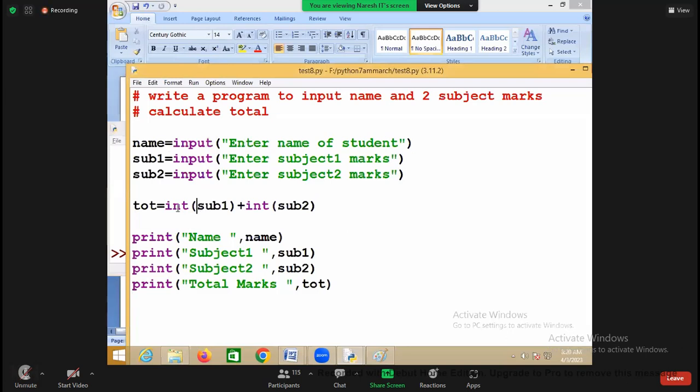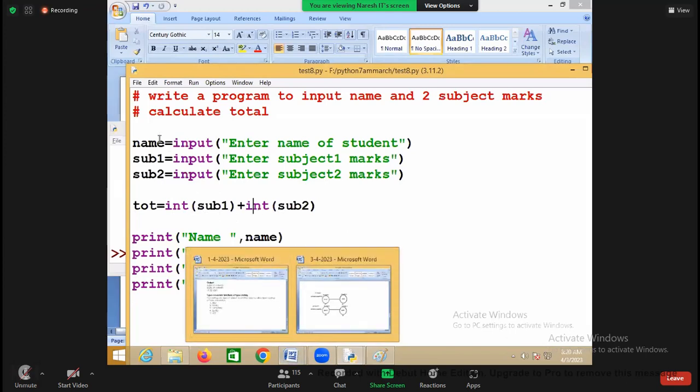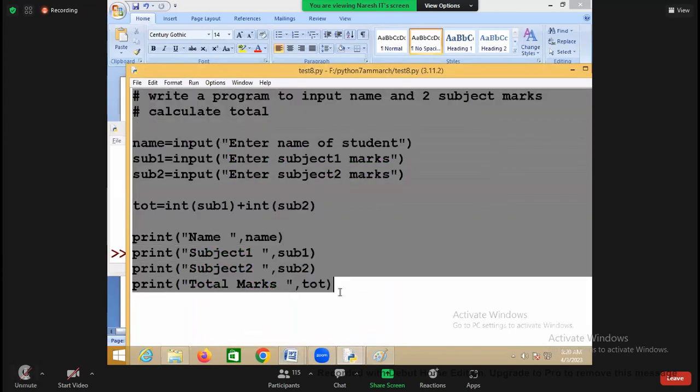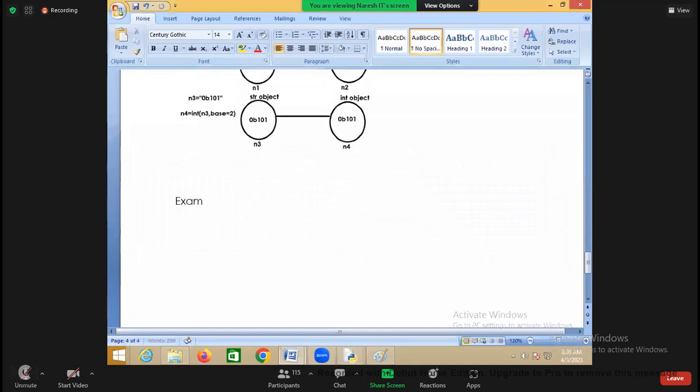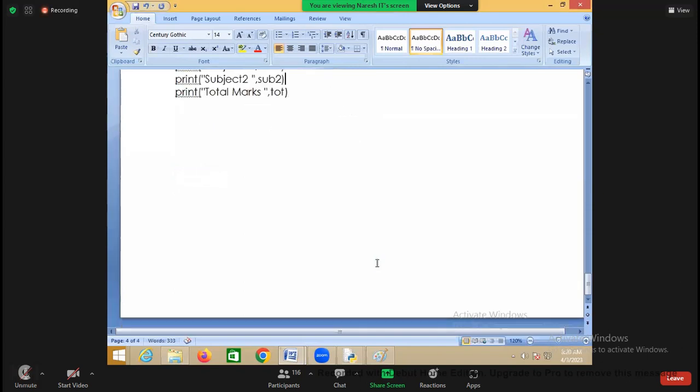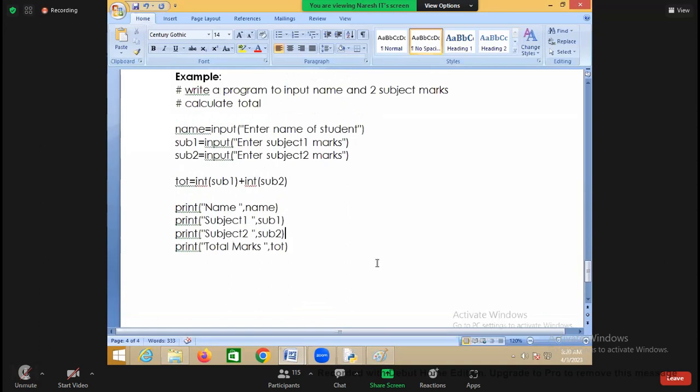We converted subject one to integer. We converted subject two to integer. Because input always reads the values as which type? String type. Input always reads the values as string type. If you want to do any arithmetic, you have to convert those strings again to which type? Numeric type.